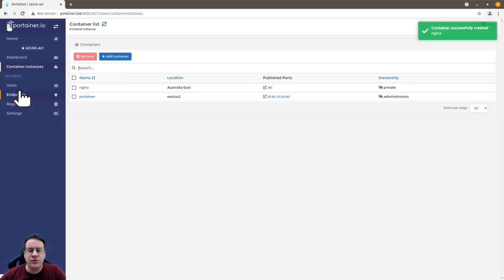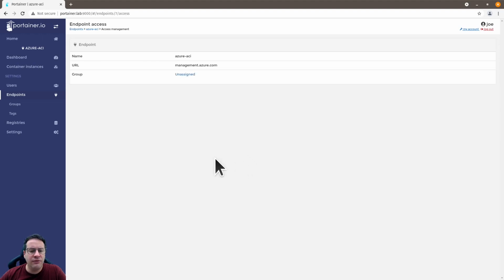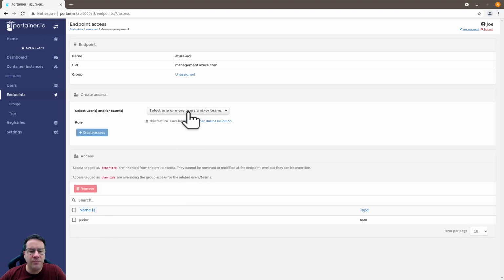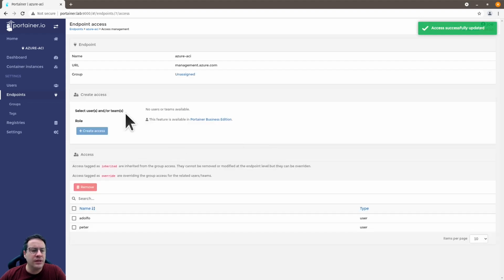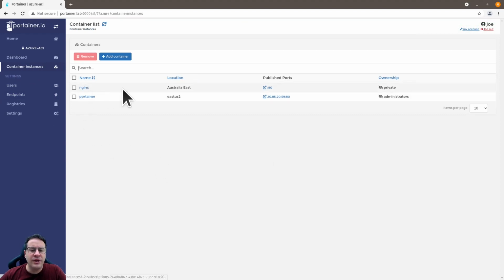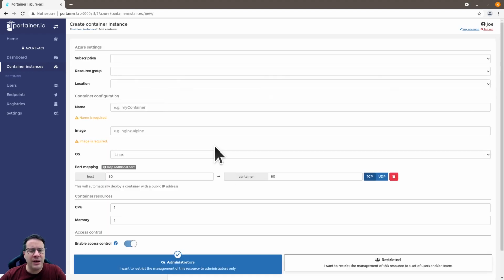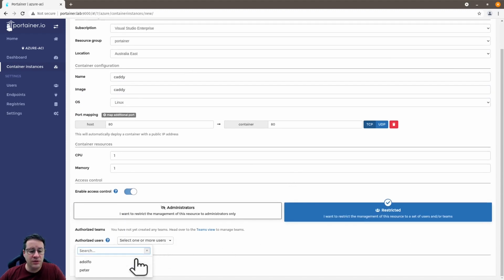So I'm going to show you how this works in practice. Let's go back to the endpoint. I'm going to leave access to everyone here. I'm also going to add access to Adolfo. Right. So here, this container Nginx that is being set up is only available to the user Peter. Now let's add another container, Caddy. And now it's going to be restricted to the user Adolfo.